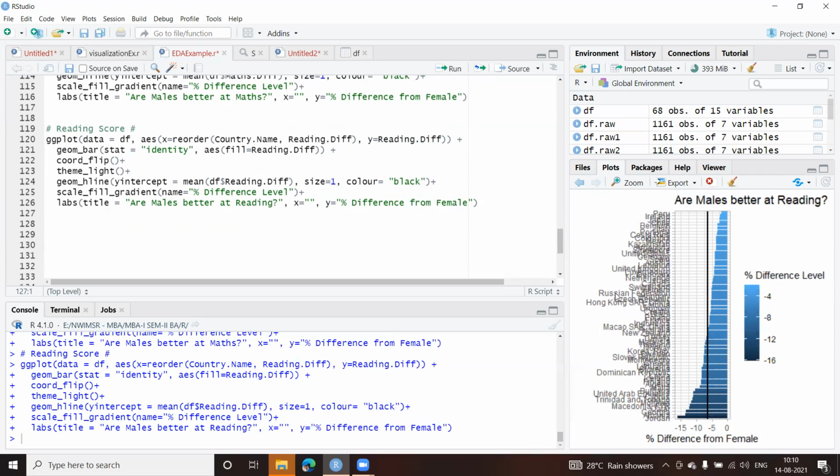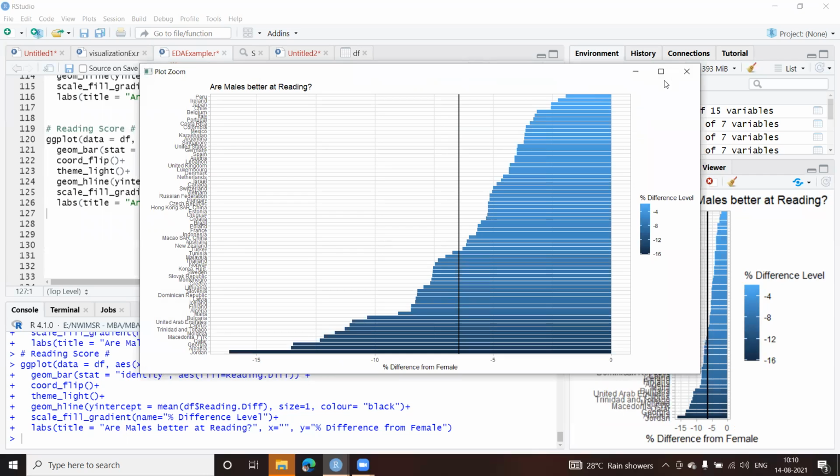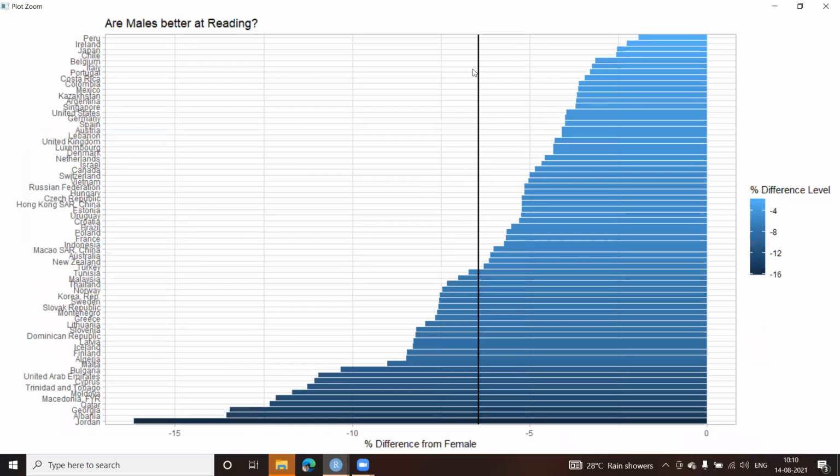Now look at this one. Okay, males better at reading. Let us zoom this out, and if I increase this, let us look at the values. Let us look at this value here. If you look at the scale down here, it's starting from 0 and only going to the negative side.